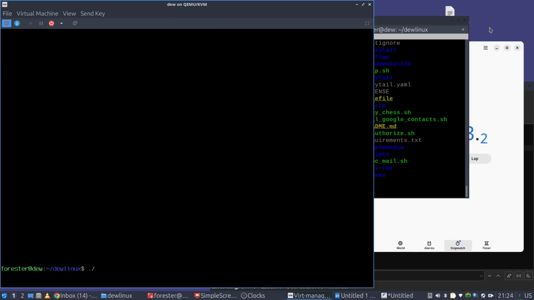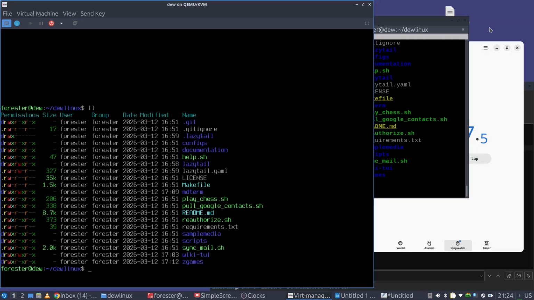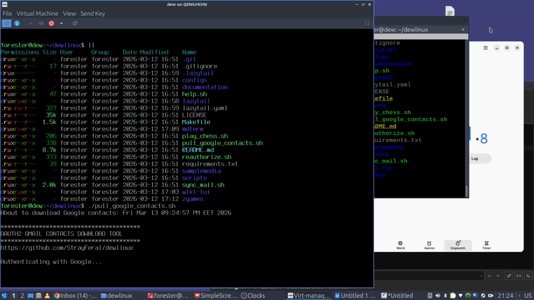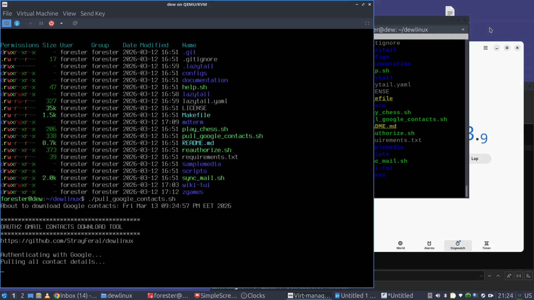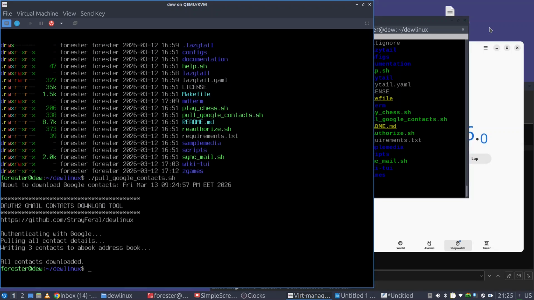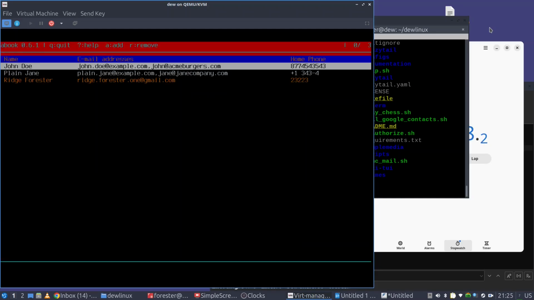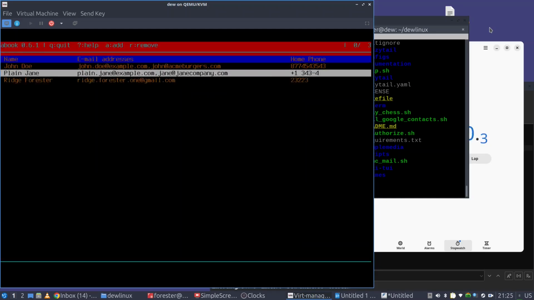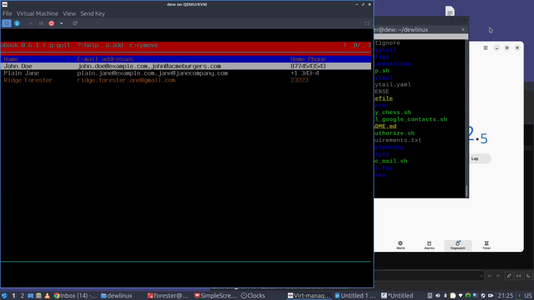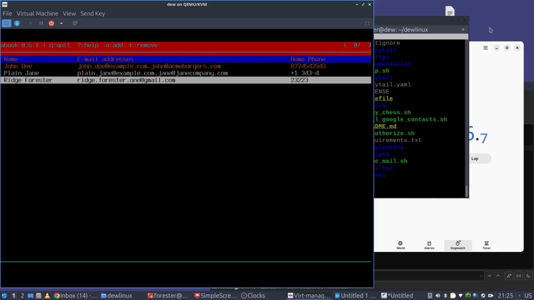How to get the contacts? Pull Google Contacts. This is a script that I wrote with a little Python utility. Now we can verify that our Google Contacts are here. Since this is a test account, I put only 3 test sample contacts.